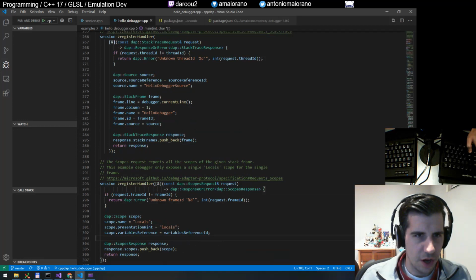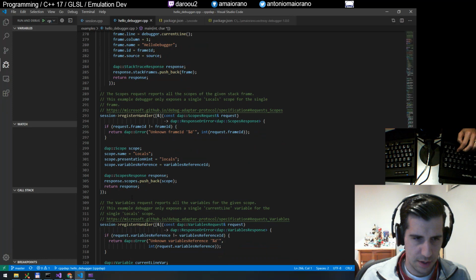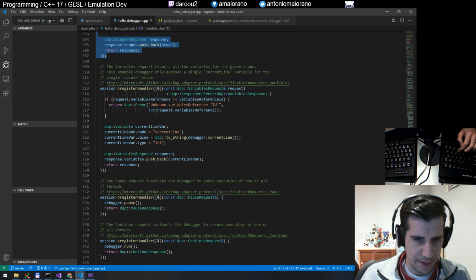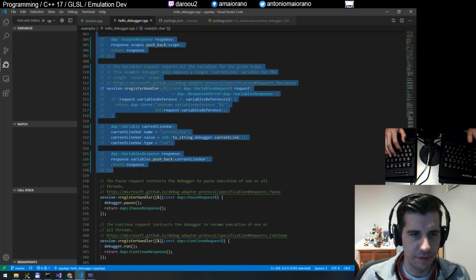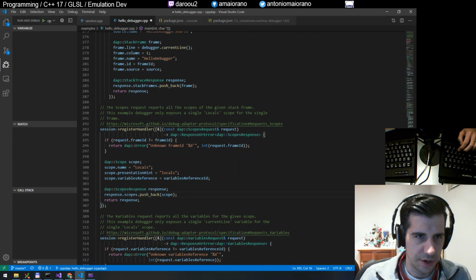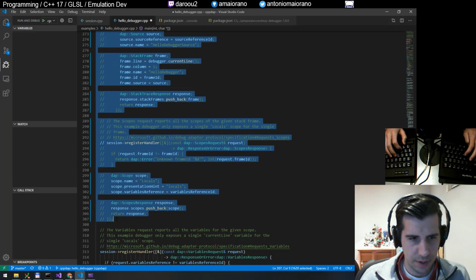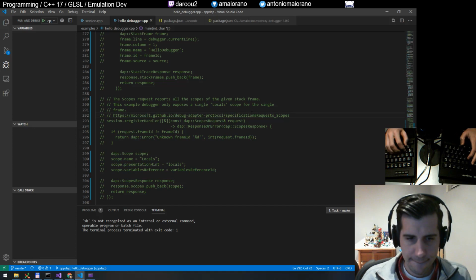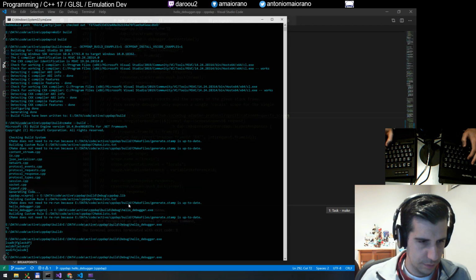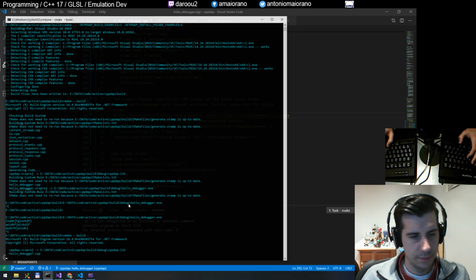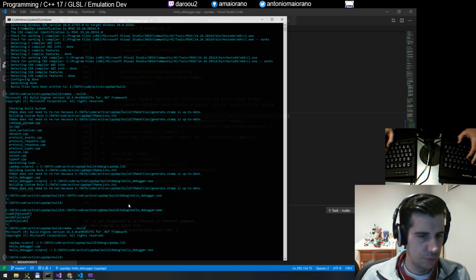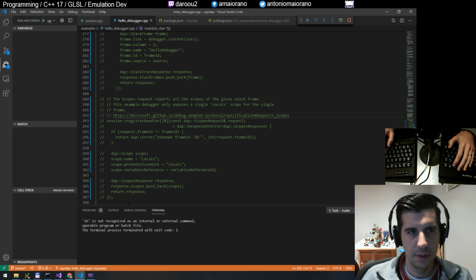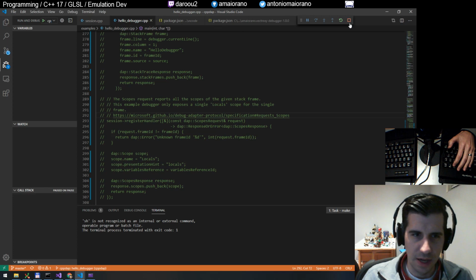If we did not actually register these, would it still work? Like, what's the minimal amount we need here? Even variables. Let's say I took all of this out. Or actually, let's just start by removing these two here. Stack trace and scope. Okay. Yeah, so you see it's not actually doing much anymore.